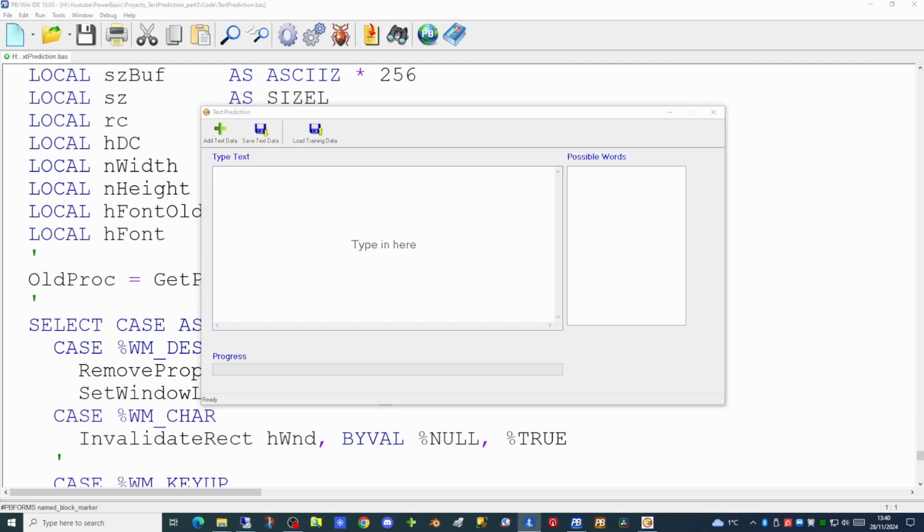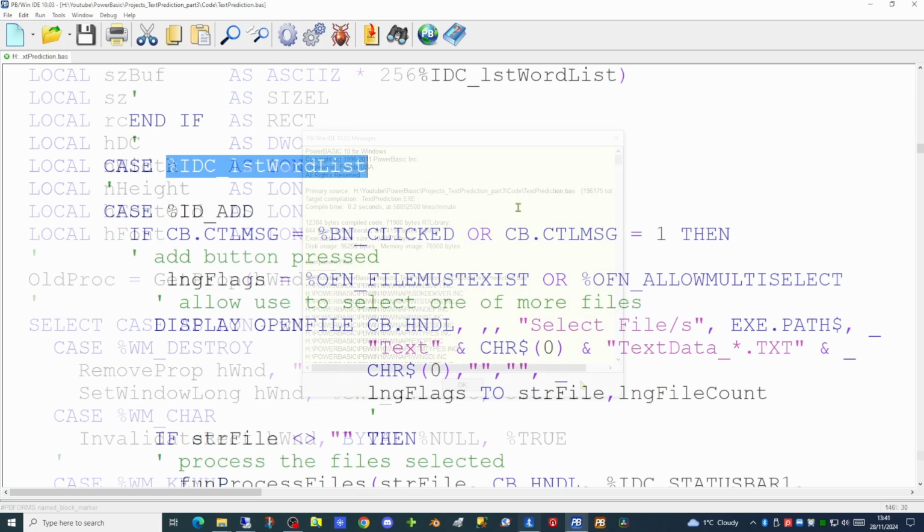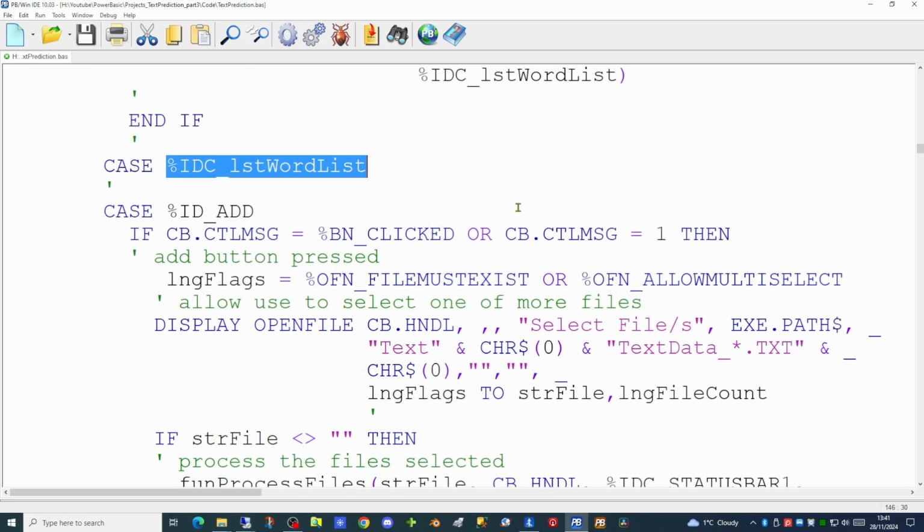So our next task is to handle the data in the possible words list box. If we load our training data and start to type, we want the user to be able to click on this and actually put this information into the text box. So let's go back to the code into our event handler and create the event to handle clicks on this list box. Currently, we have no code to handle anything that happens on the list box.